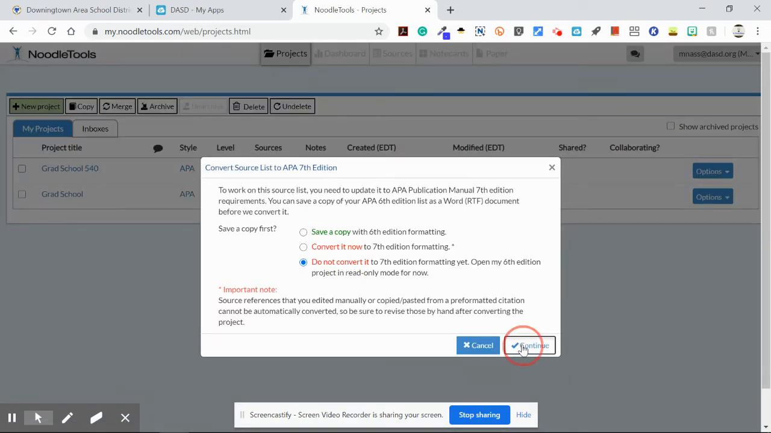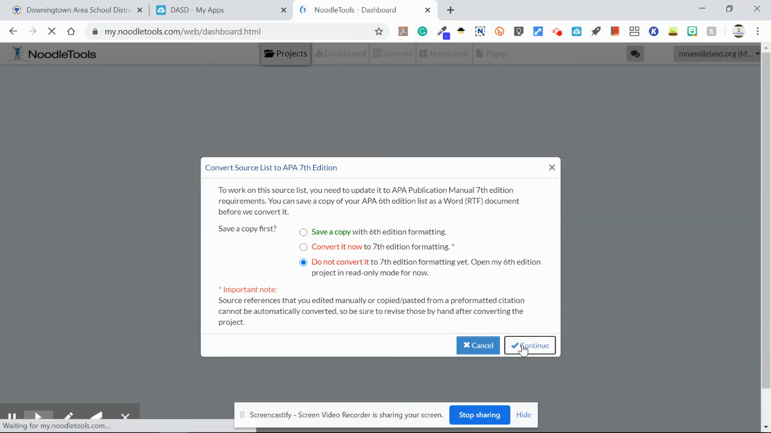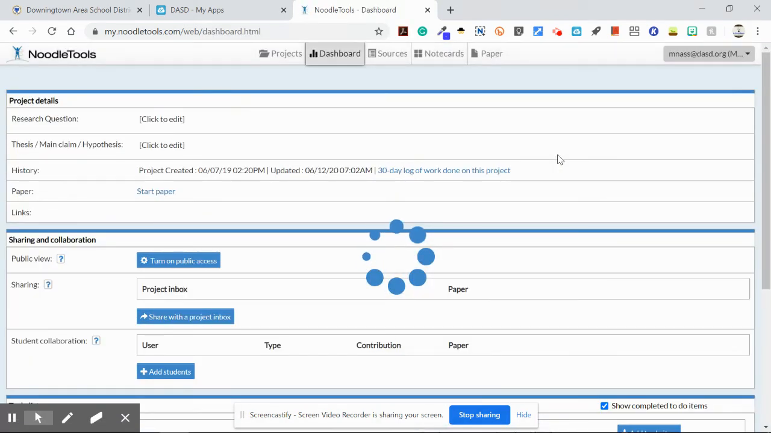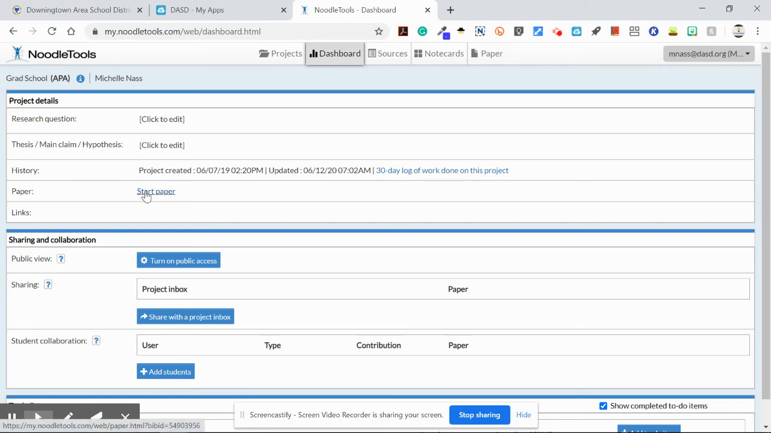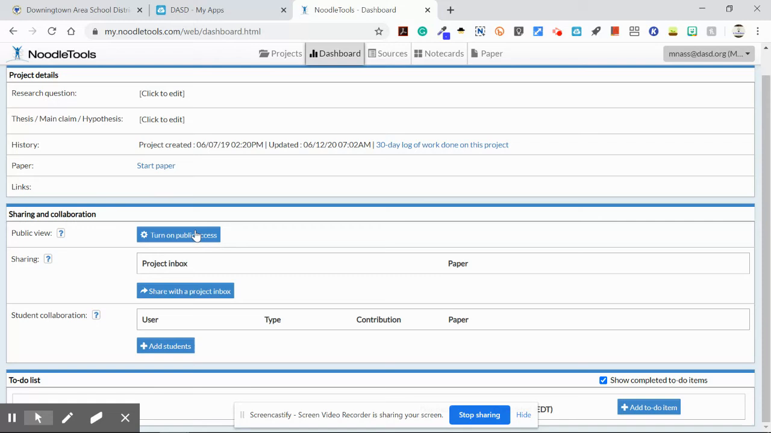Okay, so let's say I'm in a project. I don't want to convert this. I'm going to keep it. And I'm opening up. So this is what we call your dashboard. In your dashboard, you have your research question, your thesis, your 30-day work log, so you can see when you completed different things, and your teacher can too. This is where you can link your Google Docs paper. We'll talk more about that later. This is where you can share it with a project inbox. That's how your teacher accesses your project so they can see everything you're doing. This is where you can add collaborators. So if you're working with other students, you add them by their email addresses here.